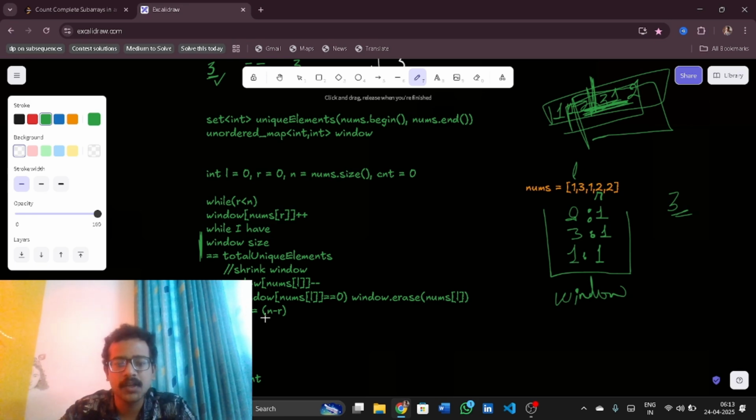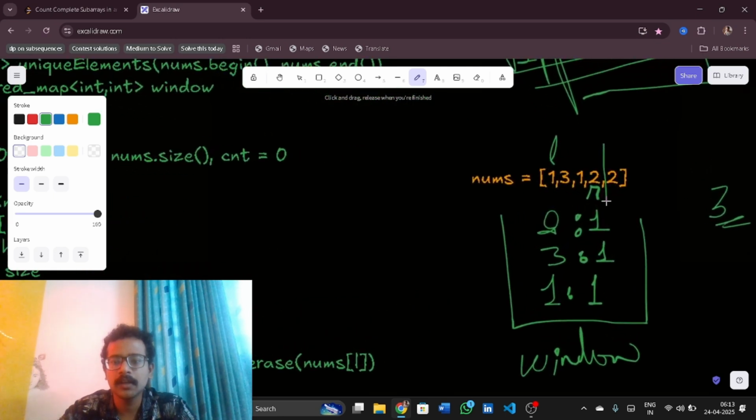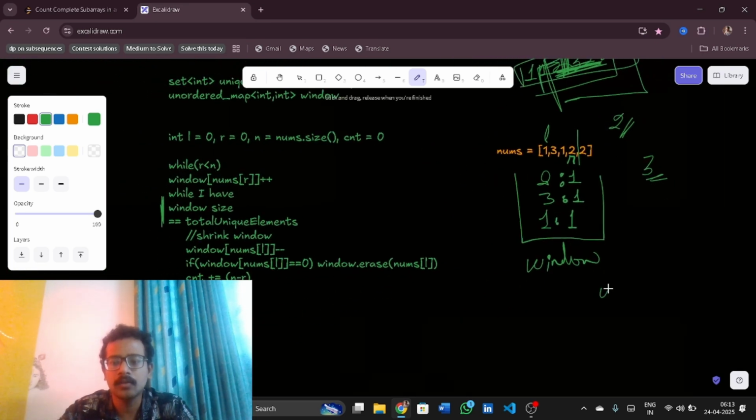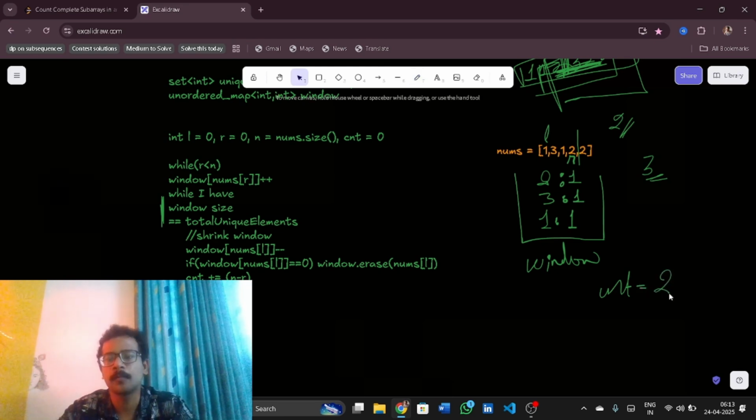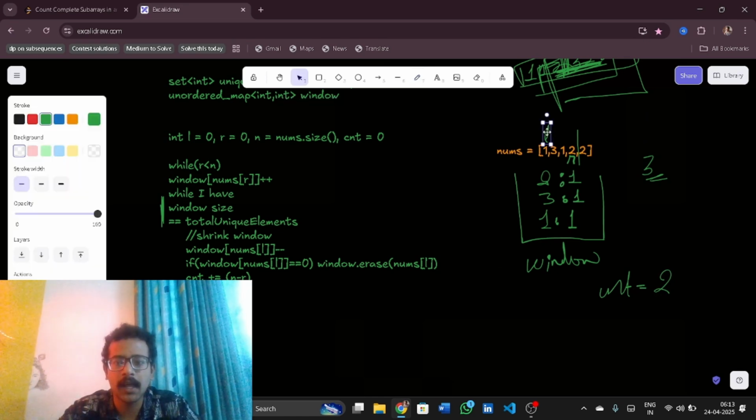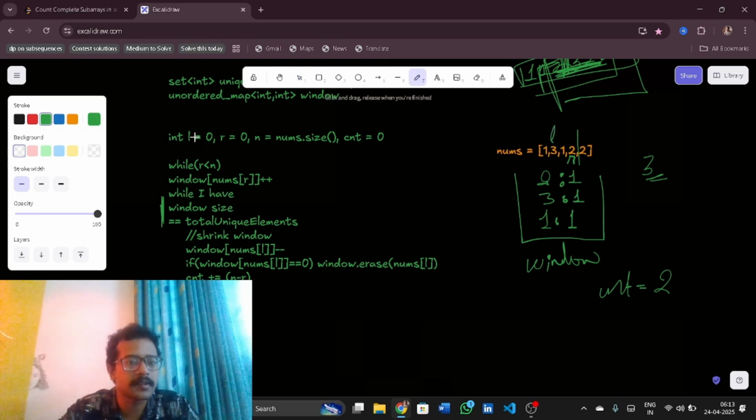Count plus is equal to n minus r. Okay, from here till here I got something like 0 1 2 3 4 5, 5 minus 3, so I got 2 as the count. So I am incrementing the count, count is equal to 2 for now. Okay, after incrementing the count, L plus plus. I am just incrementing the L till here. Okay, now let us see.